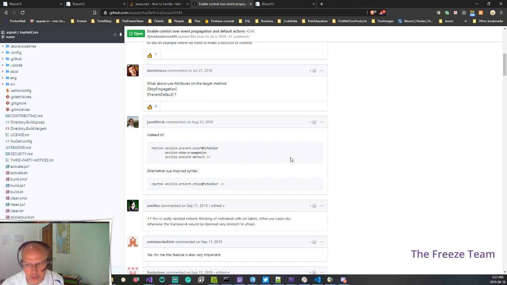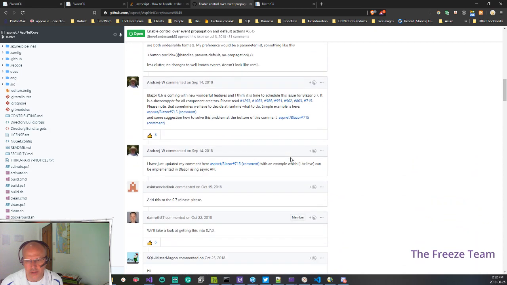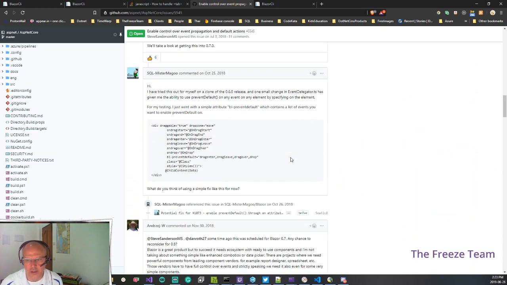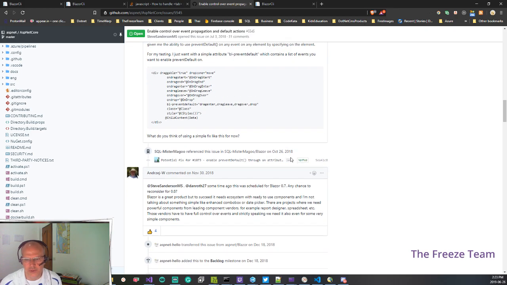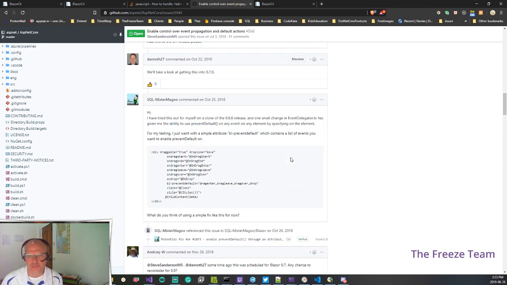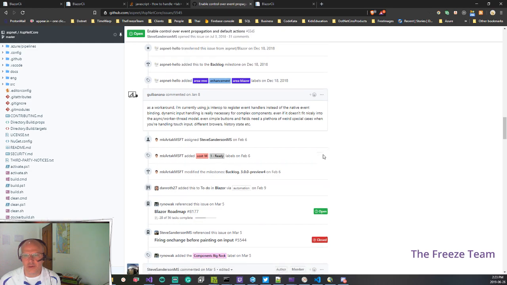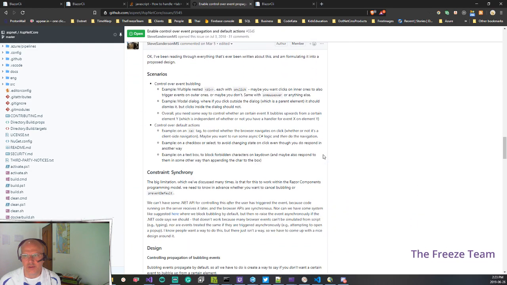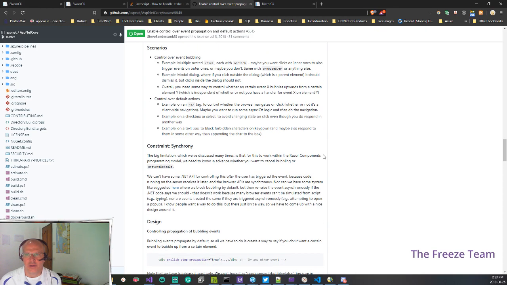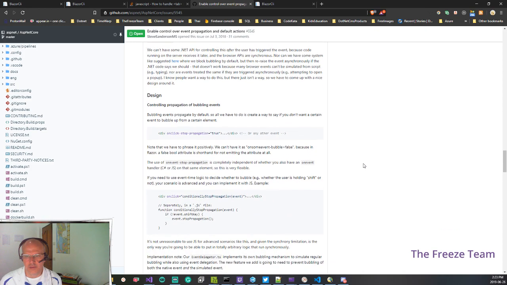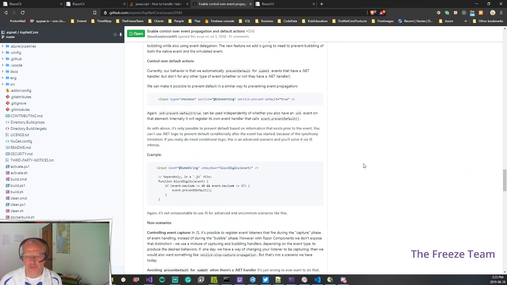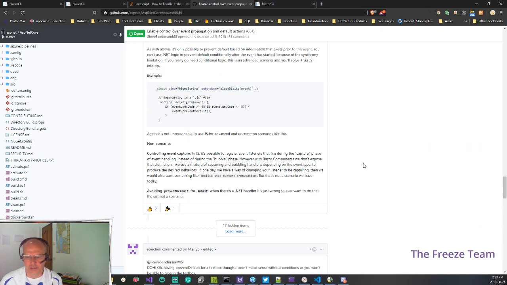What about using attributes on the target property? Stop propagation, prevent default. Mr. Magoo's going to town on it. But notice it's still open. Constraint, synchrony. Design. Control over default actions. Okay, so it looks like he's got a design.